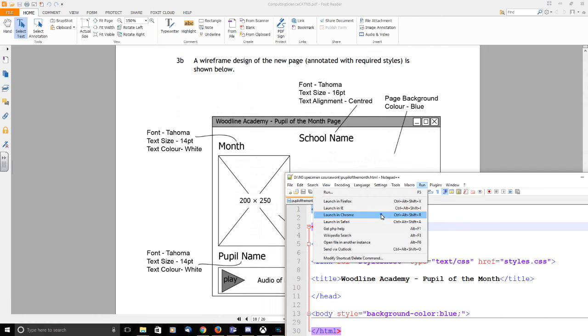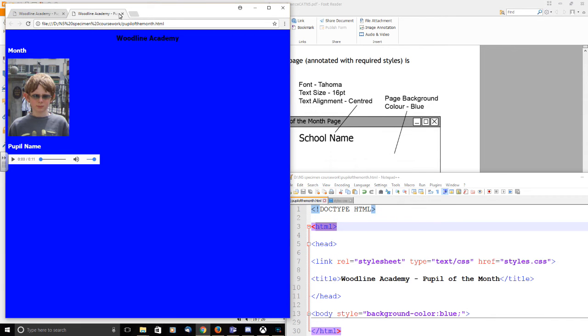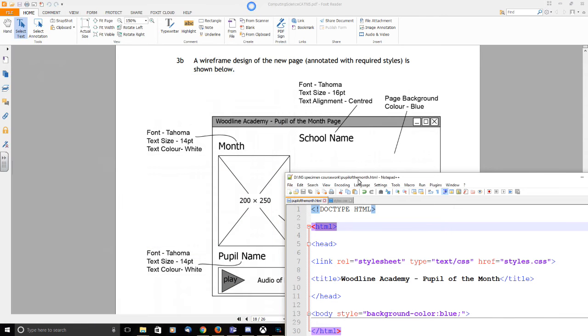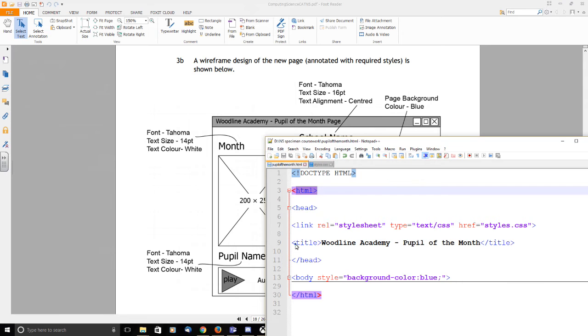So if I go and open this up, we'll see up here, Woodline Academy, that is actually in the tab there. Okay, so that's the completed web page there. So that's what the title part is doing. It's adding that to the tab there. We also have a link tag, and we'll come to this later, but this is basically linking to our style sheet, which has got all our styling information. But we'll leave that to later, so we're going to jump back to this.